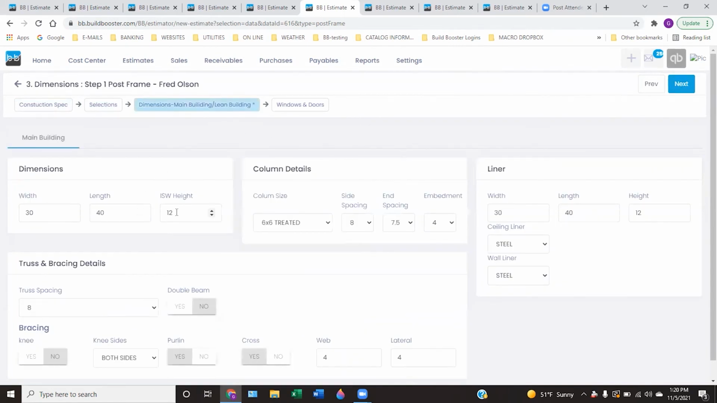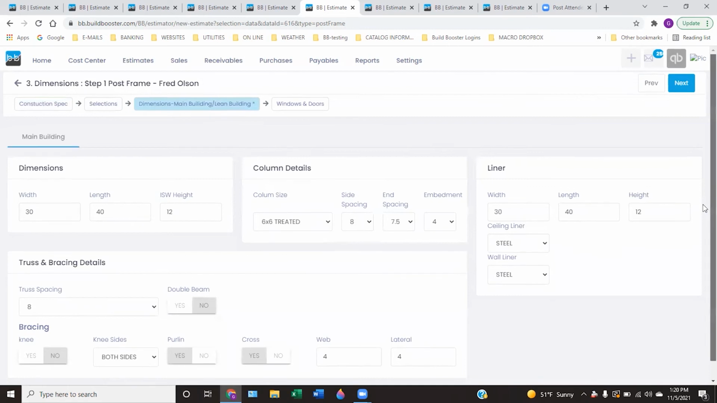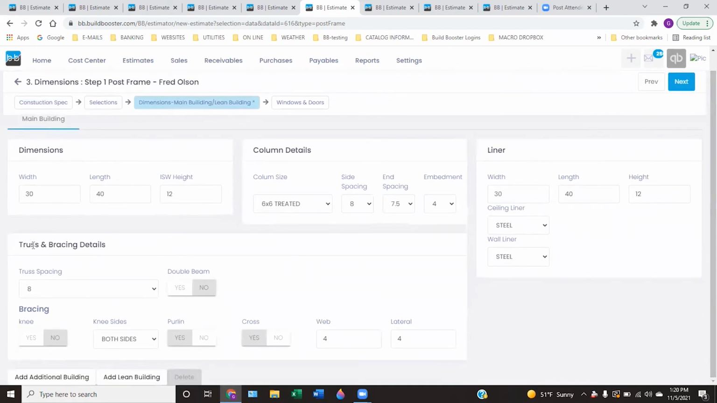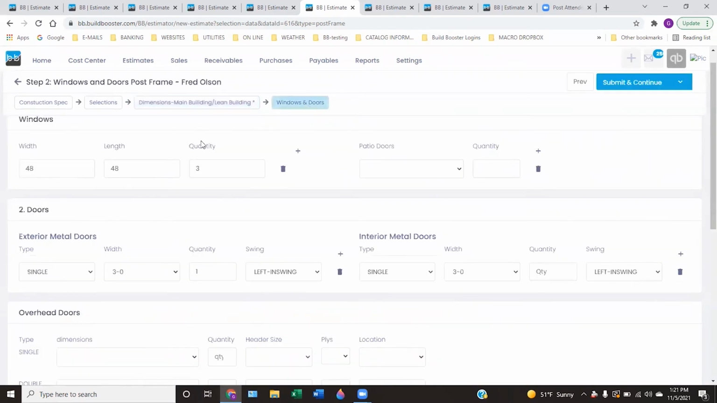So you put in the dimensions of your building, what you want for your column details, your liner, also what it takes for your trusses, your spacing and your bracing. And then if there's additional sections to this building, you can add those, including a lean. The last page we have is our windows and doors. So put in your window sizes and quantities.